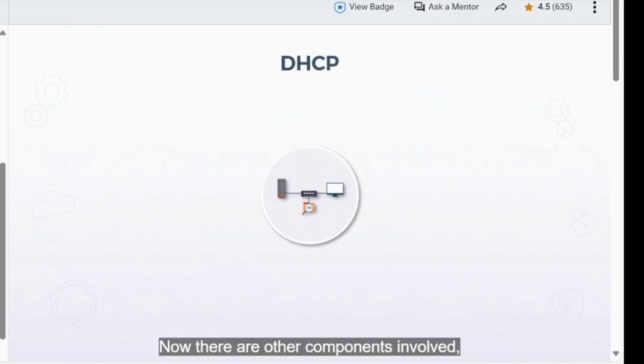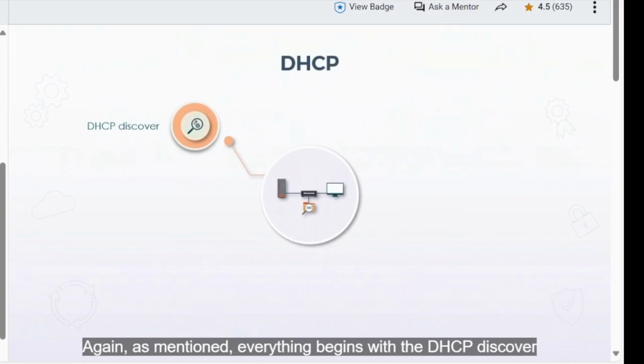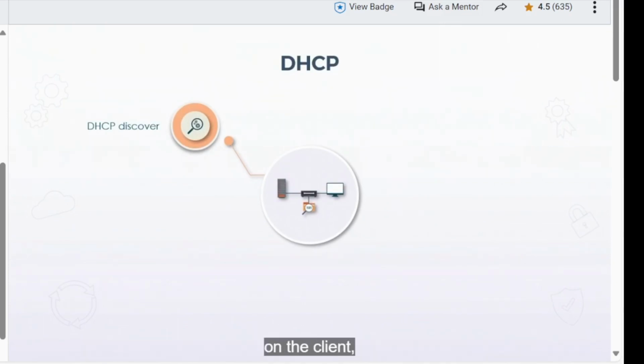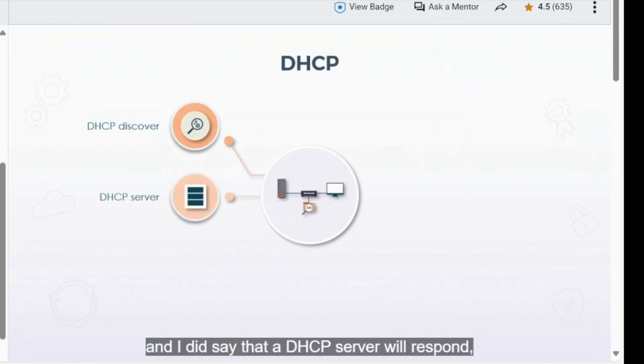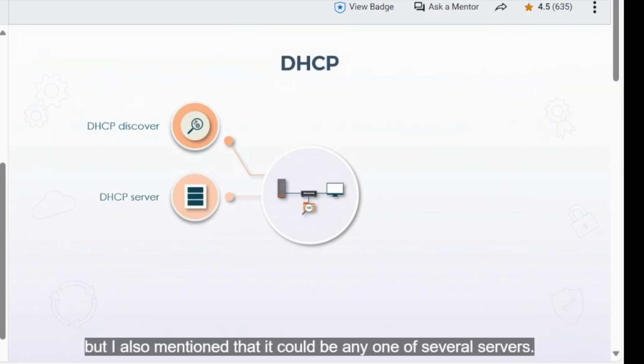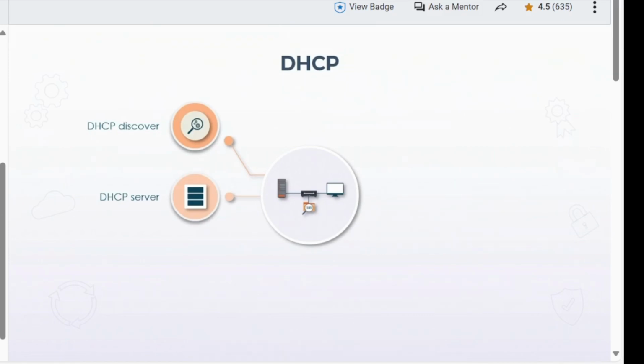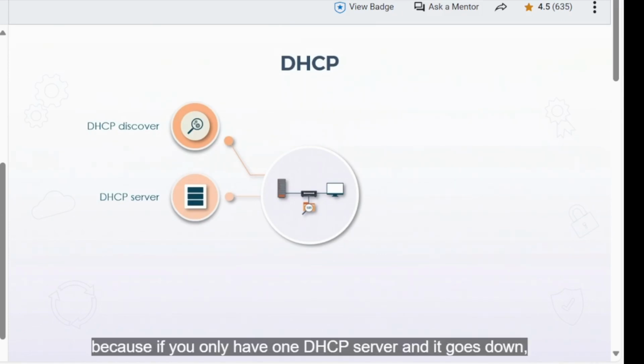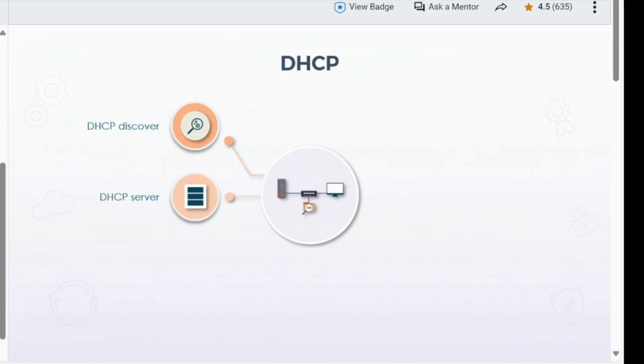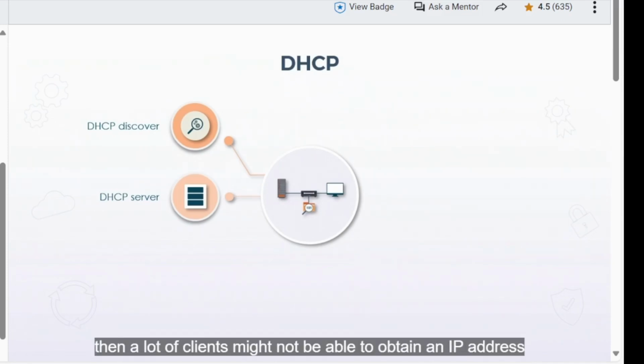Now, there are other components involved, so let's take a closer look at that, if you will. Again, as mentioned, everything begins with the DHCP discover on the client, and I did say that a DHCP server will respond, but I also mentioned that it could be any one of several servers. Now, that's not to suggest that you have to have multiple servers. Rather, it just means that you can, because if you only have one DHCP server and it goes down, then a lot of clients might not be able to obtain an IP address. So you can have redundant servers to provide fault tolerance.